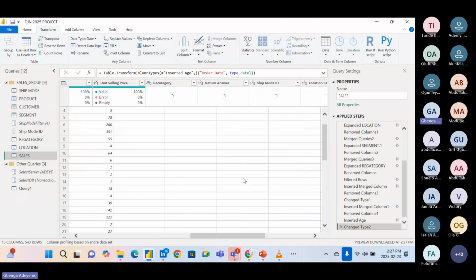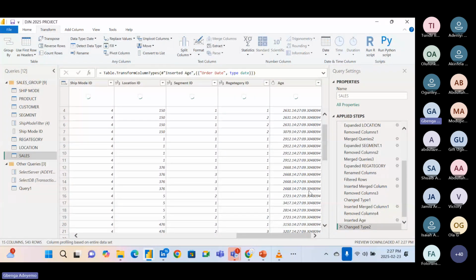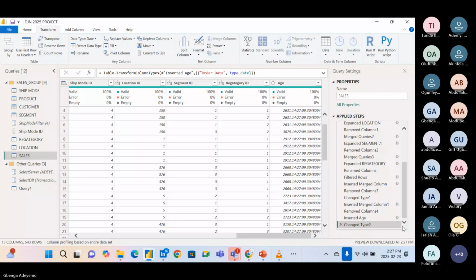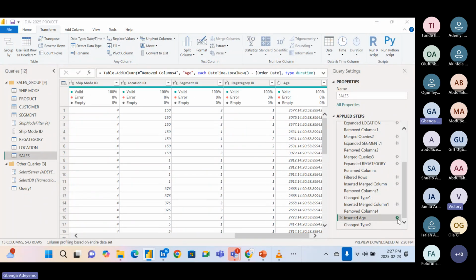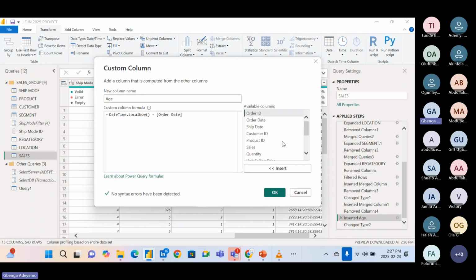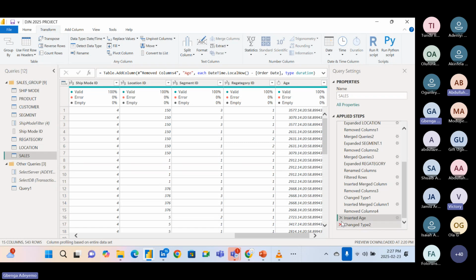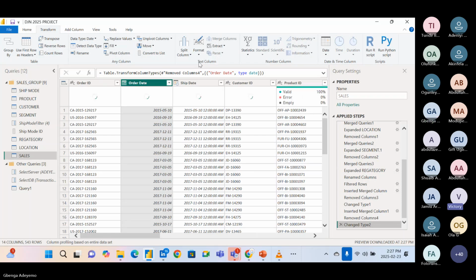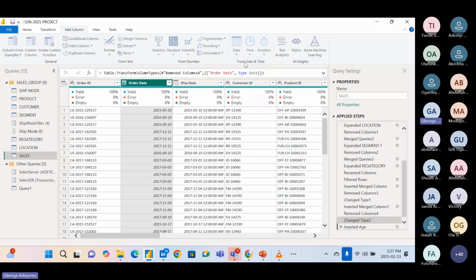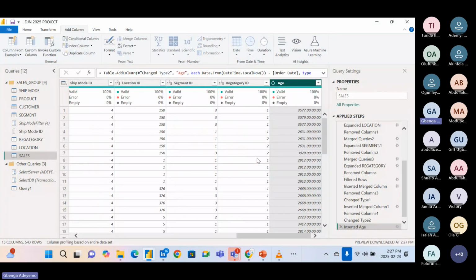So let's now go back and look at the M query now. Oh, it's still the same. You know what I will do? Let me cancel that step and redo it again. Other dates, and I'll come to add column, and I'll say age. Okay. Let's see now. Oh, it's still returning days and time for me.